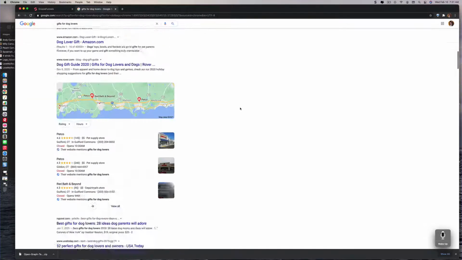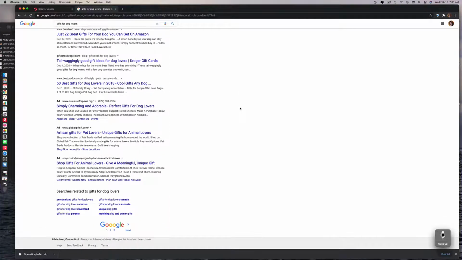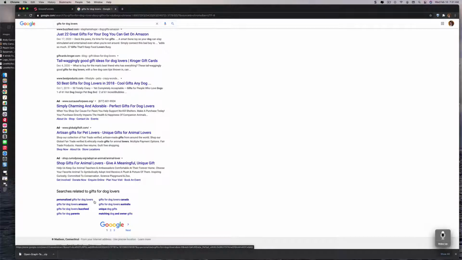Now, if you scroll all the way to the bottom of your page, all the way down, yours might be shorter. I have a lot of things that pull up here. You can see over here, down on the bottom, that there are searches related to gifts for dog lovers. And I may like one of these better, personalized gifts for dog lovers. Now, not all of my items are personalized, so I'm not going to use that. I may decide that I like gifts for dog parents, or one of these other unique dog gifts. That is an interesting one. I'm going to open that in a new link.